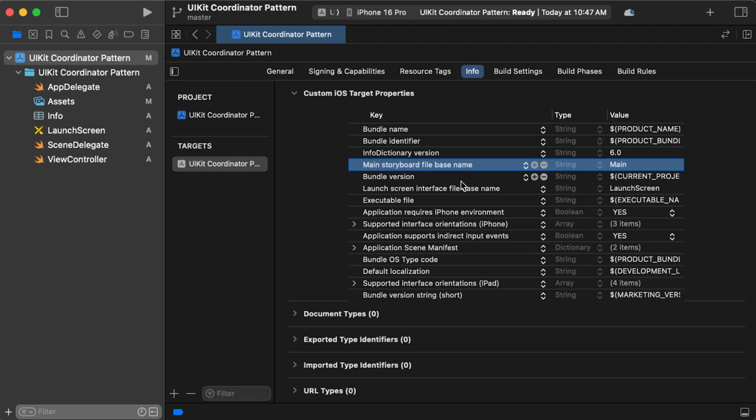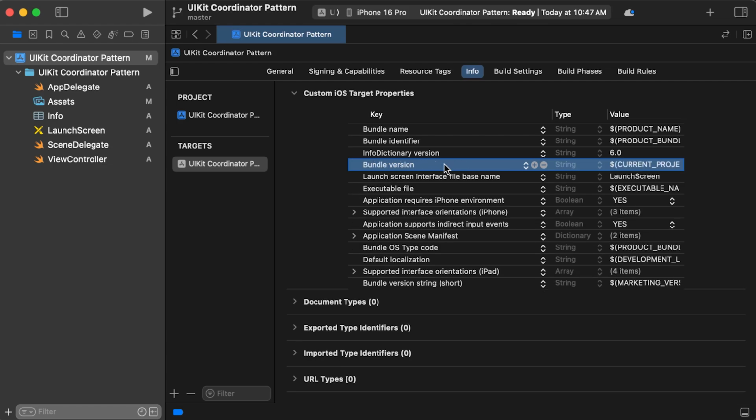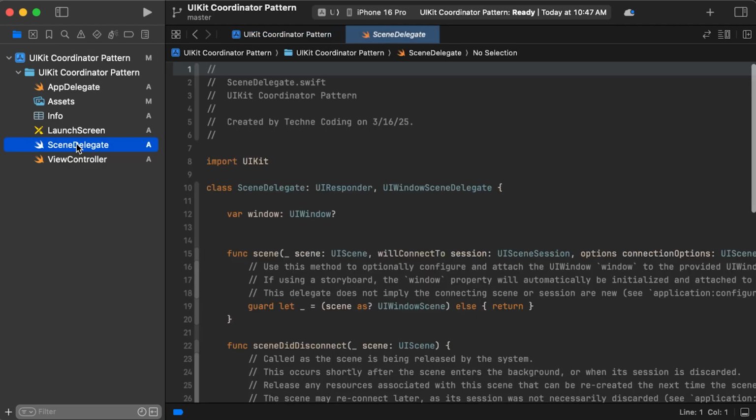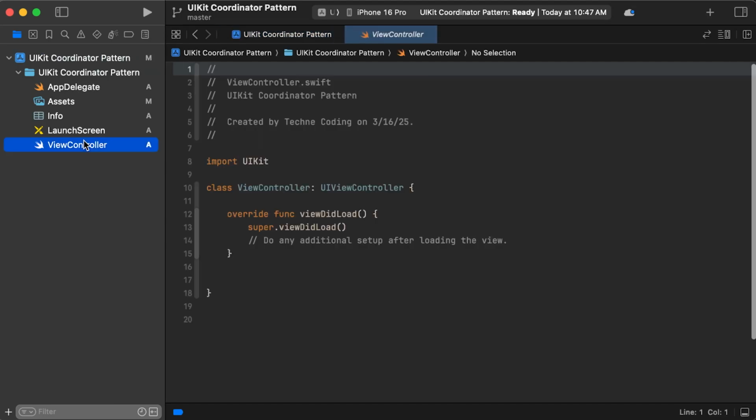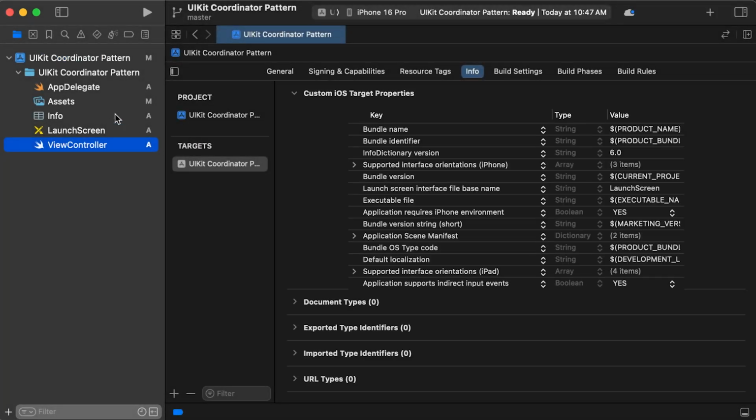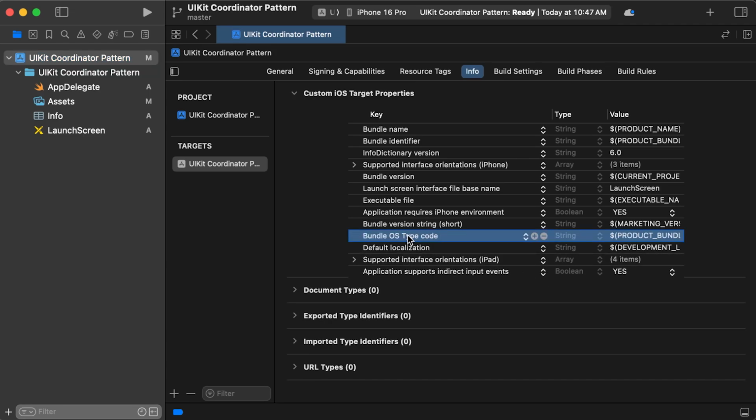To make it so we can use programmatic UIKit, we need to delete the main storyboard file base name. And we also need to delete the scene delegate. We are not going to use the scene delegate here. This just makes things a little confusing. We can also get rid of this view controller right here. So back into the info, we can get rid of, somewhere in here, the scene manifest. At this point in time, we should be okay to create our first view controller.